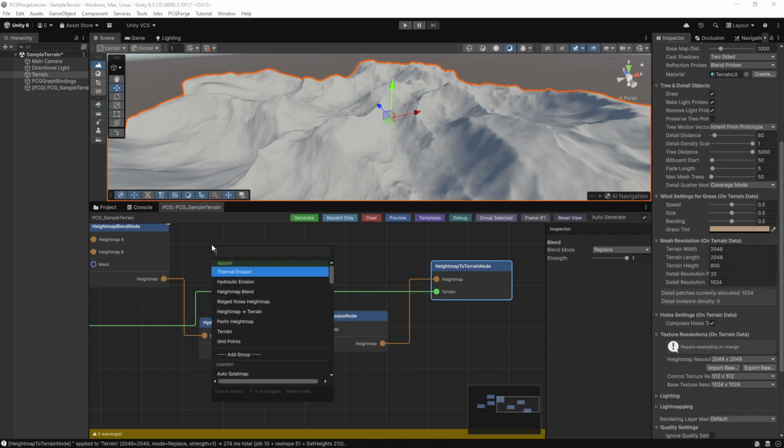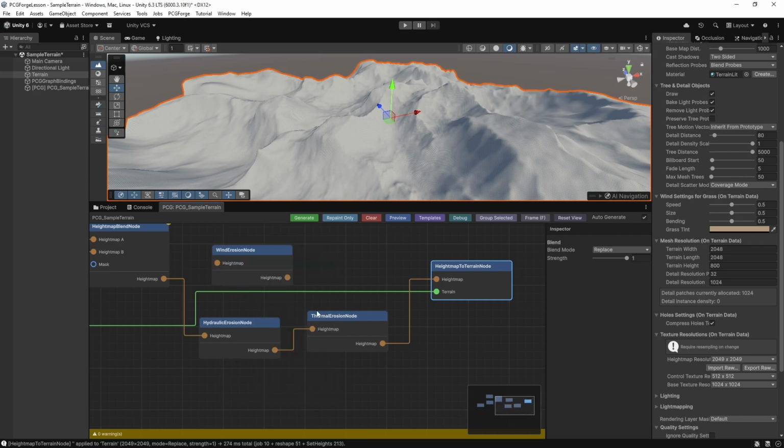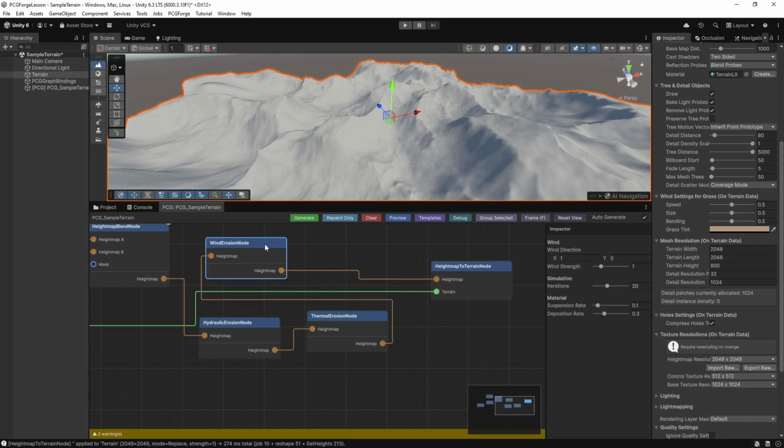I right-click in an empty area of the graph and type Wind into the search box. Wind erosion appears at the top of the list. I select it. Now let's connect it. I'm connecting the Heightmap output of the Thermal Erosion Node to the Heightmap input of the Wind Erosion Node. Then I connect the Heightmap output of the Wind Erosion Node to the rest of the pipeline that leads to the terrain. With the connections in place, let's click Generate and see the result.